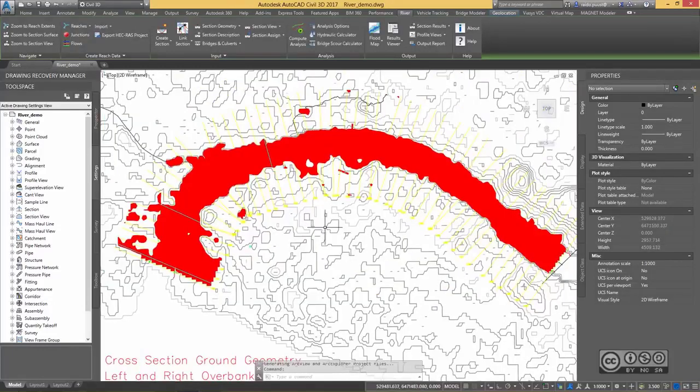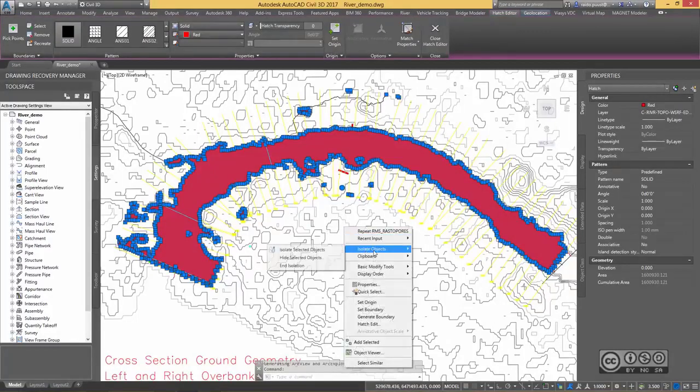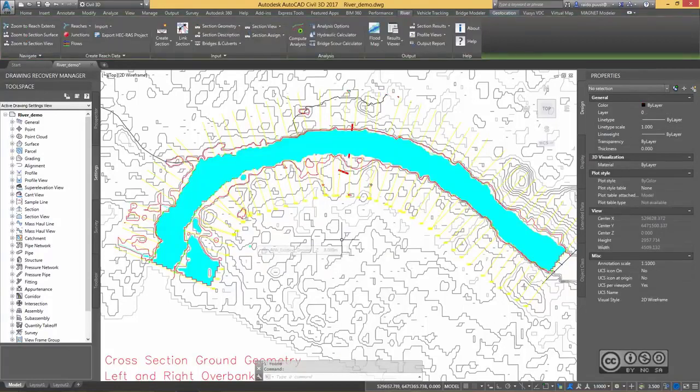Hit OK. You now have your floodplain mapping, and of course, because our red area is the largest one, it will cover all the others, but I'm able to just temporarily hide it away. Right click and isolate and hide selected object. Now I'm able to see other scenarios. So this was the average scenario.